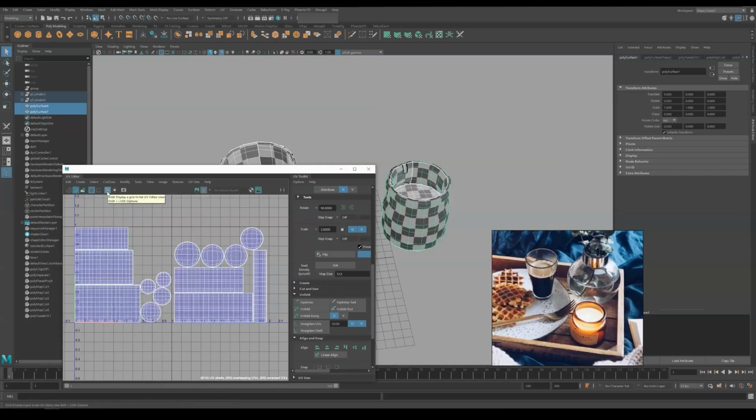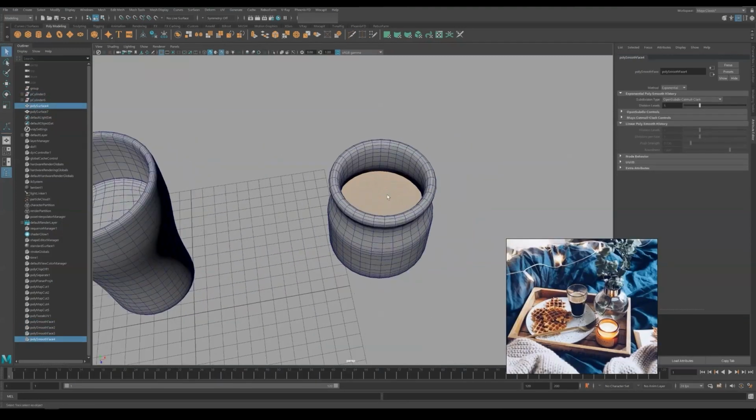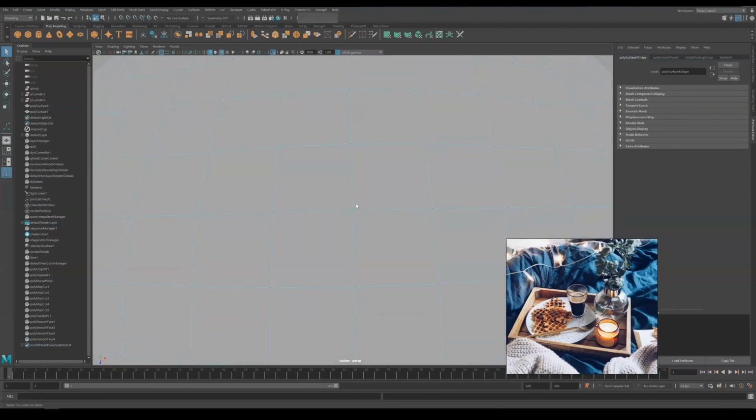But bear in mind, UDIM may not be a good idea if your output is for a mobile game or a weak graphics machine. It can cost a lot of computational power. We are now going to smooth them for the last time and create a little wick for the candle.